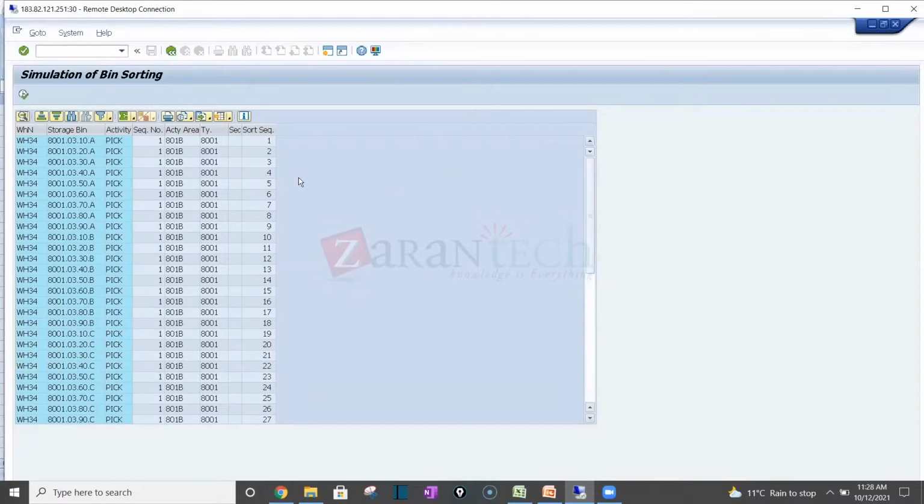So whenever Kabir starts picking, if the pick order is to pick from these two bins, let's say 320A and 370B, the system will first tell Kabir to pick from 320A and not from 370B.